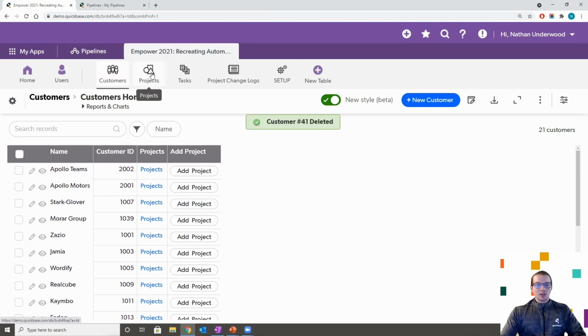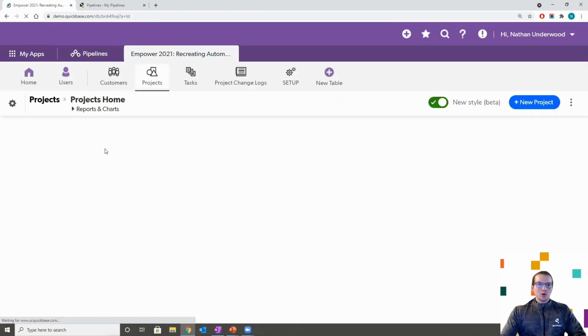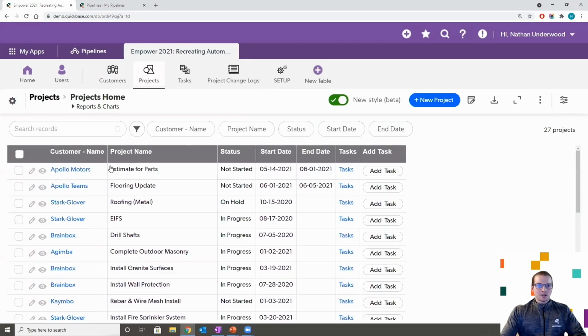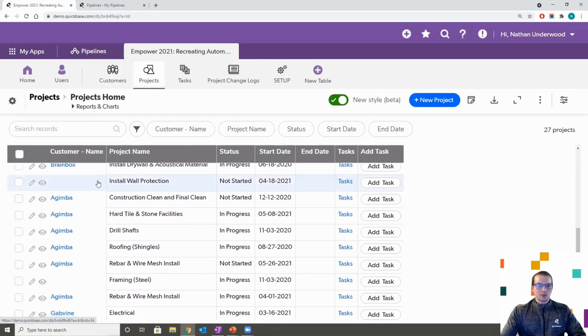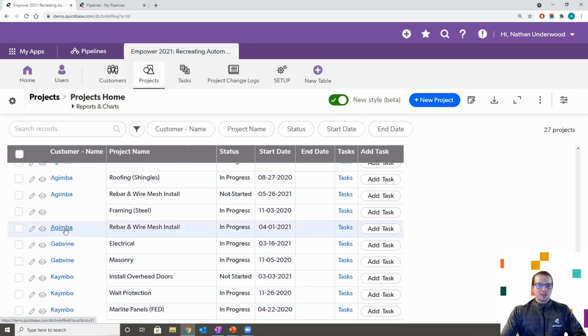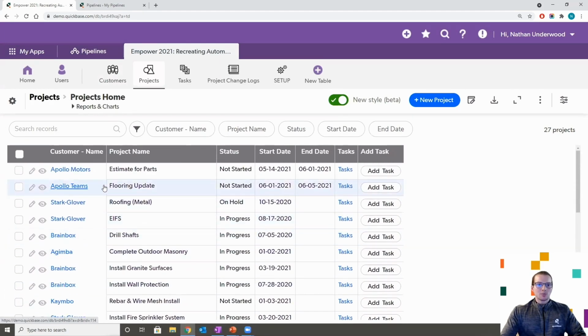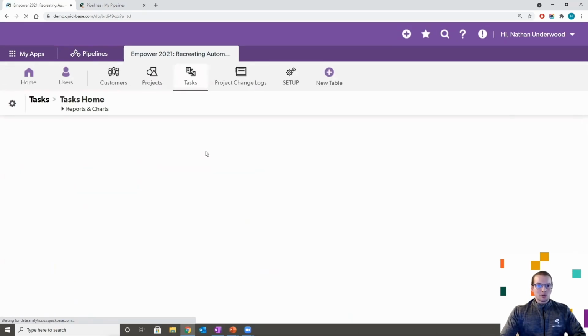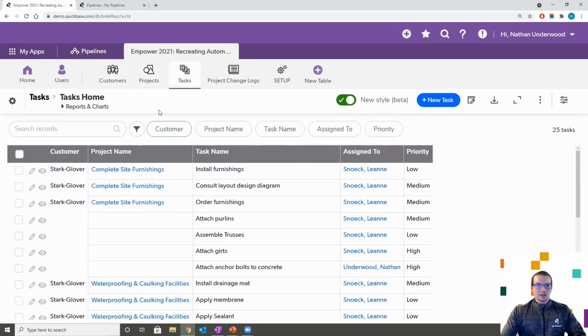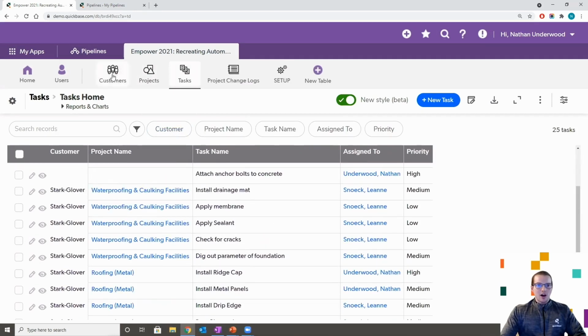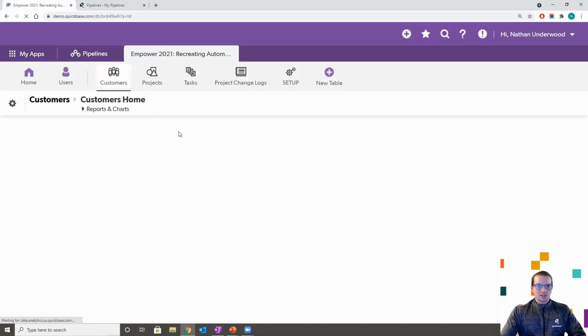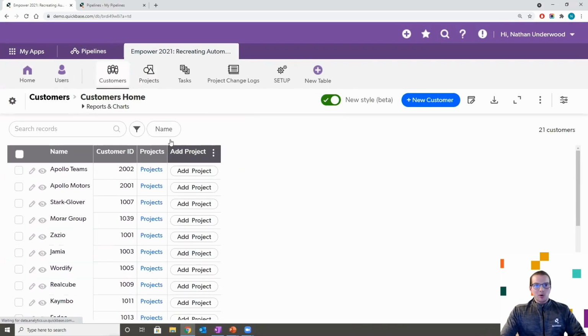And if I go to the projects table now, what we're going to find is that there are no projects related to that customer. So if I do a quick scroll through here, you can see that there are no projects actually related to the customer there. And same with the tasks table. If you remember, the project I clicked on was the steel framing. So you'll notice that all of that was actually deleted right out. So that saved me quite a bit of time.